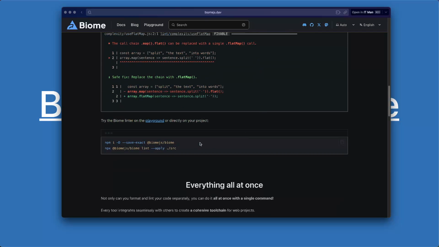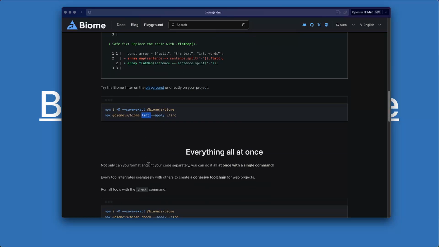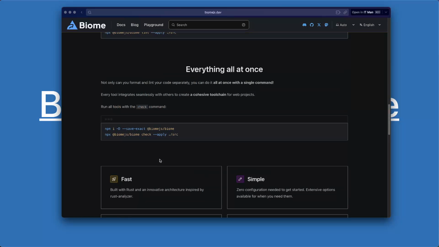The installation is quite simple. You can use your package manager like npm, yarn, pnpm, or anything you want, and install the package from Biome. For linting, you can use lint, but you don't need to, because it has an all-in-one command, check --apply. When you run this command, it will run formatting and linting and then fix the issues if it finds any in the project.